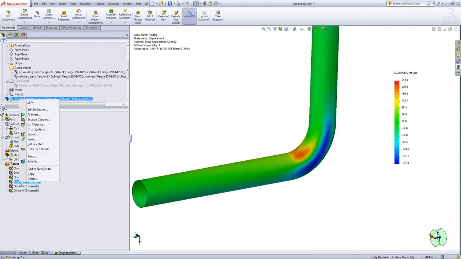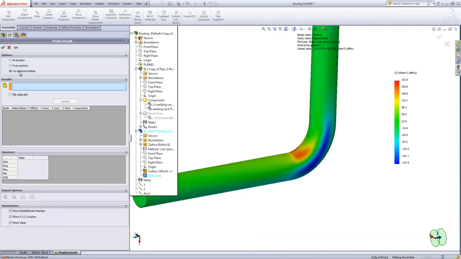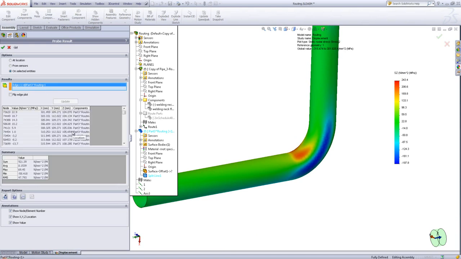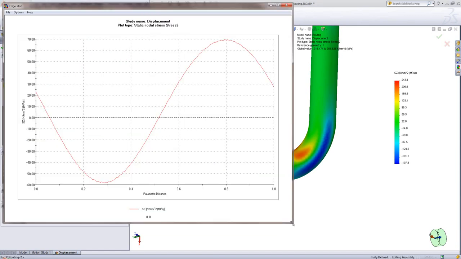So then if I come into my probe tool again, I can use instead the on selected entities option and pick up that edge. Let SolidWorks update, and now SolidWorks will just run all the way around that edge and pick up every single node that's used to make up the edge that we've selected there. So now you can see we've got similar values, so I did alright in selecting it manually the first time, but you can see we've got a much smoother curve now because we are including many more nodes as we go around there.